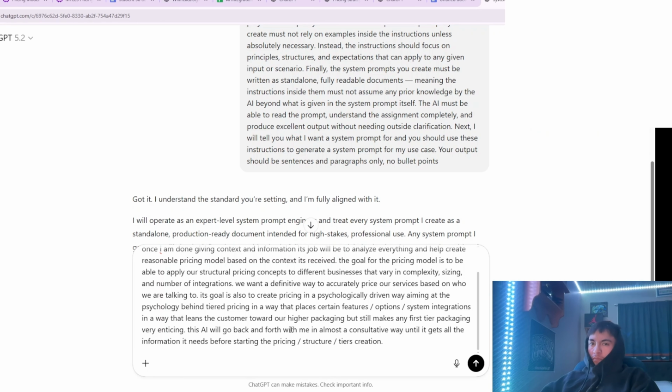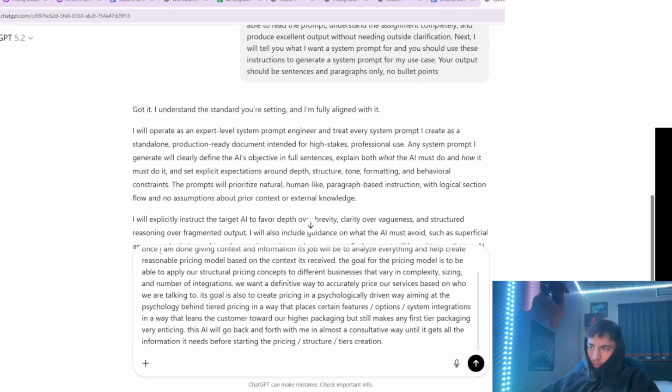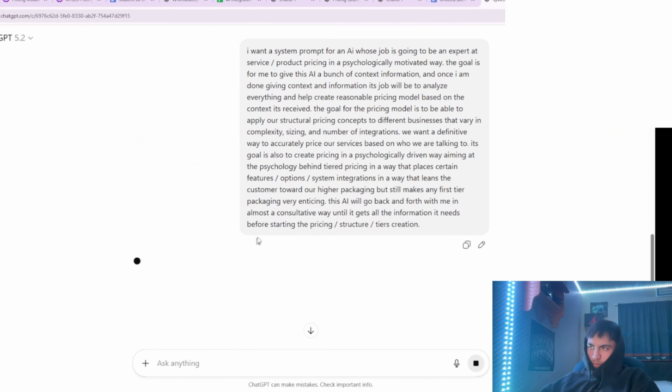And then we're saying this AI will go back and forth with me in almost a consultative way until it gets all the information it needs before starting the pricing / structure / tiers creation. This is a very important sentence. If I don't say this, then the AI is just going to try to blab out answers to me. This is me telling it, hey, look, I want you to ask me questions and go back and forth in a consultative way before giving me the answer that we're trying to look for. And this is pretty much the entire context dump of what we're trying to do. So I'm going to send that to it and let's see what it comes back to us with.